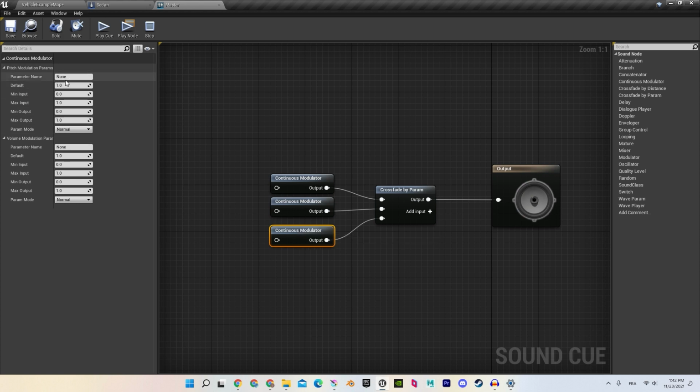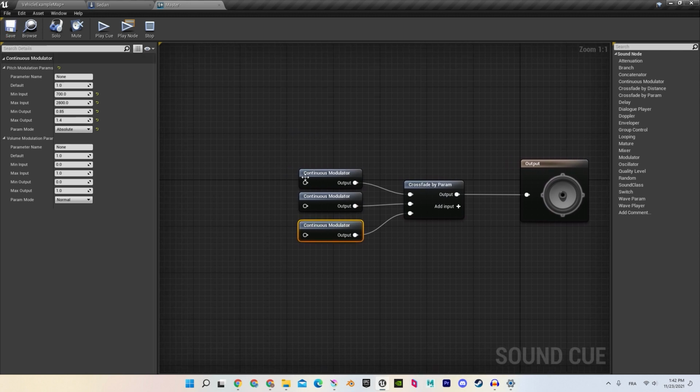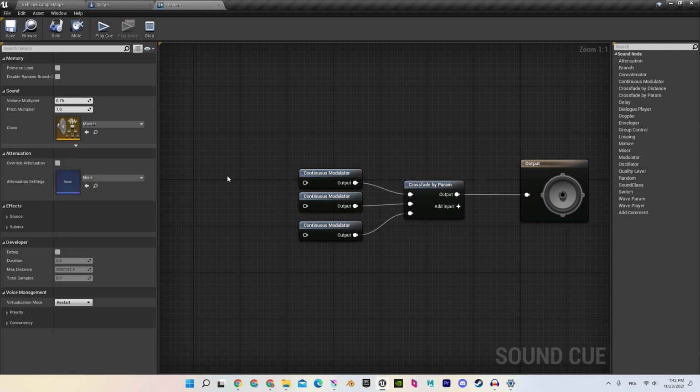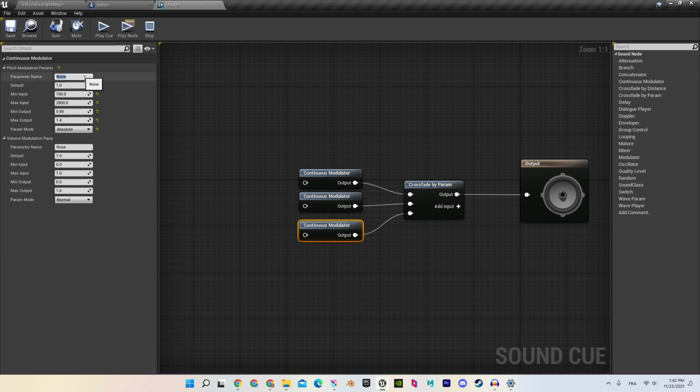And the third one, I'm going to go 700, 2800, 0.85, and 1.4. Then again, normal to absolute. And save that. Now, oh, and another thing, do not forget to change the name. So I did it for the first one, but not here. I'm going to change that again. RPM and RPM.